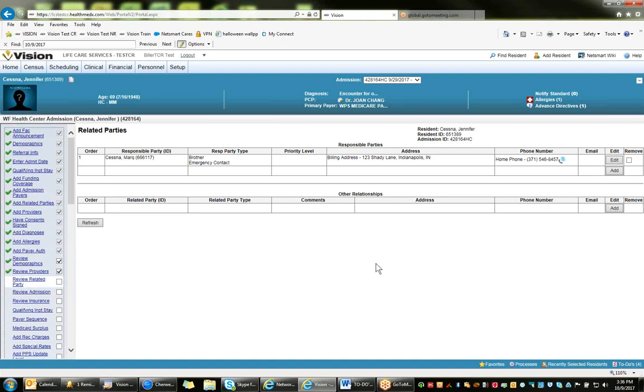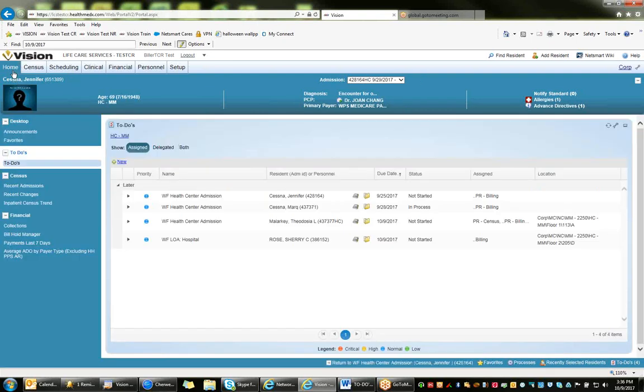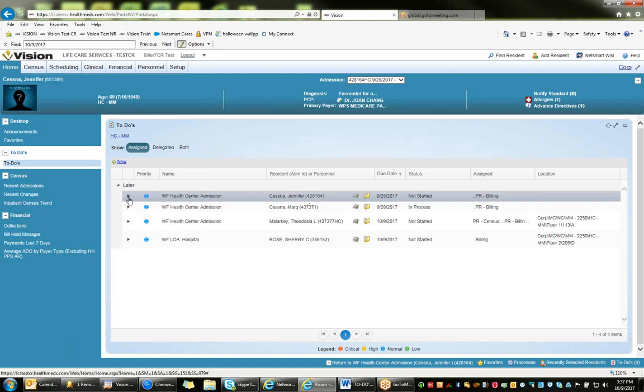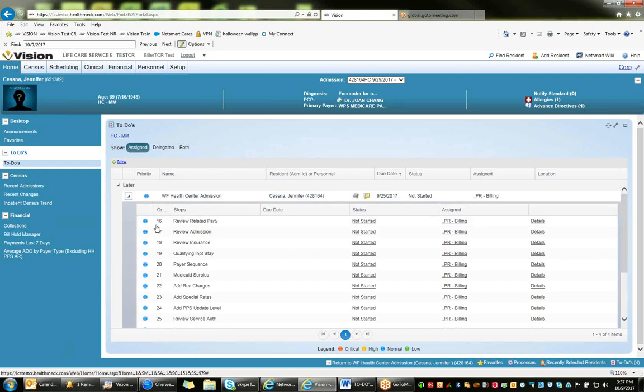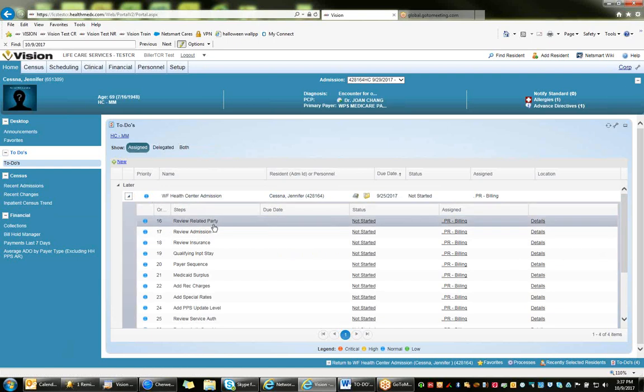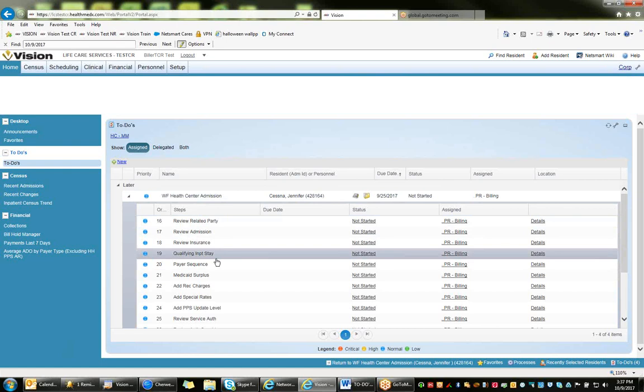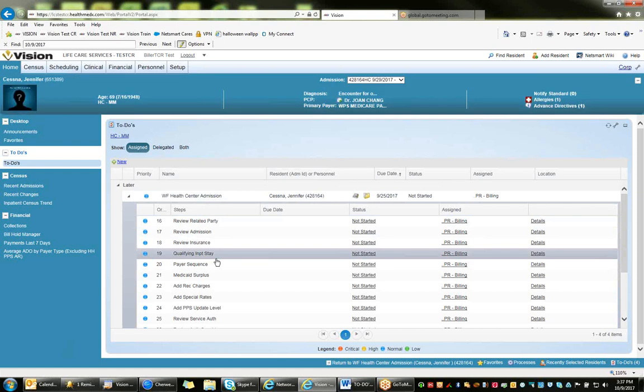If I exit the process, say it was the end of the day or I went to lunch, then I'll be logged out of Vision. But when I log back in, I will come and look at my to-dos, and I can go back into my to-do, or I can look at it, and I can see that it's now completed up to this step, Review Related Party, which was where I was at, and then select that item, and it will take me right back where I was.